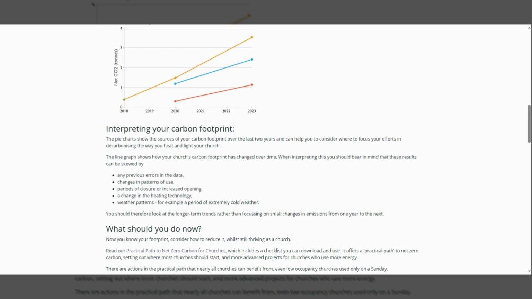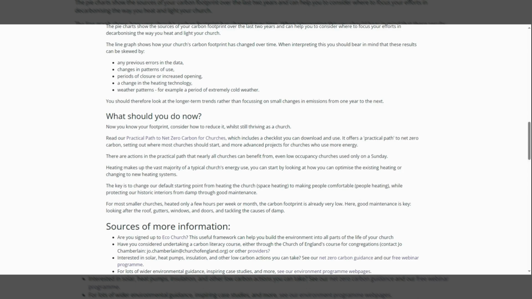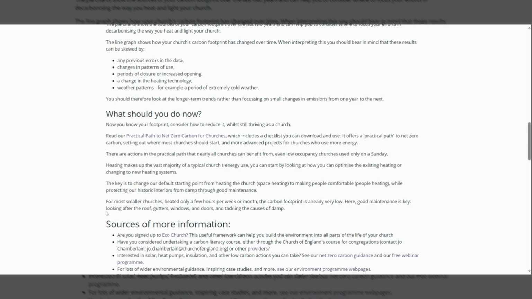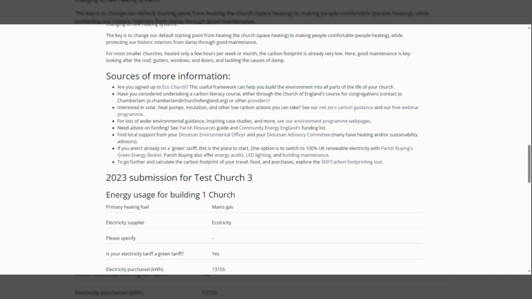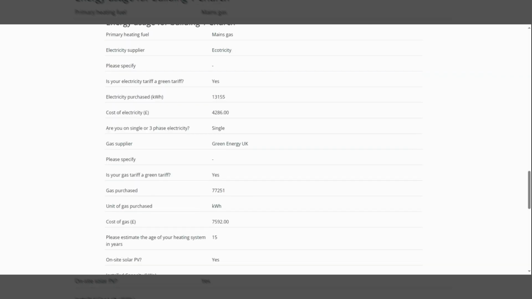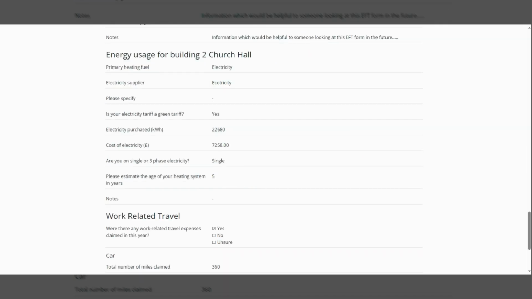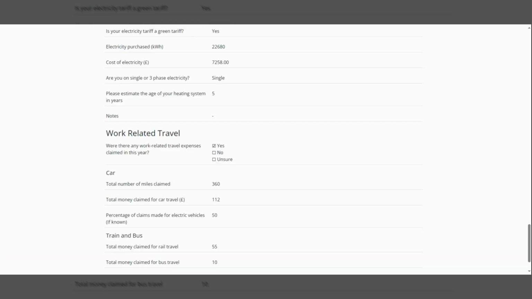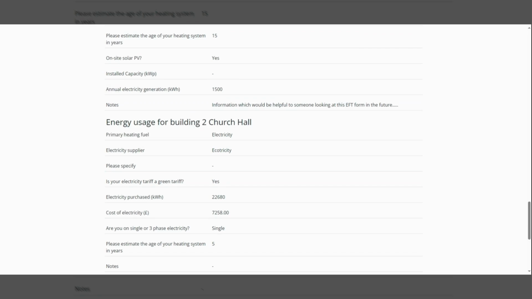If you scroll down a bit further, we give suggestions on initial points you should think about in driving down your carbon emissions. And then further down, sources of more information which you can click through. Lastly, if you scroll down a bit further, you can then see a summary of all the information you've entered into the EFT today. On completion of the EFT, we are encouraging parishes to print off a report and take to your annual PCC meeting for discussion and to consider your first or next steps in your net zero carbon journey. To do this, you can click on Print and download the report.